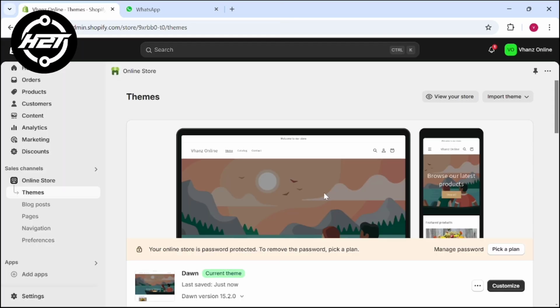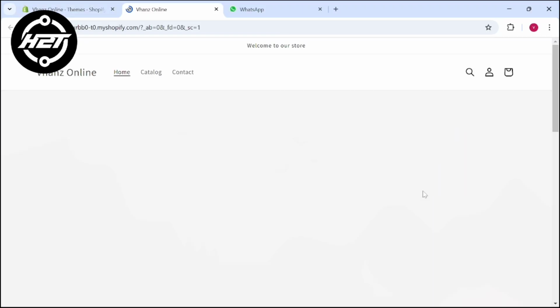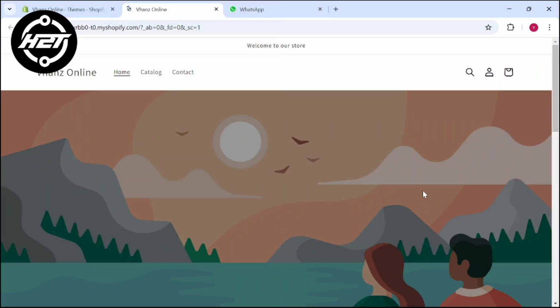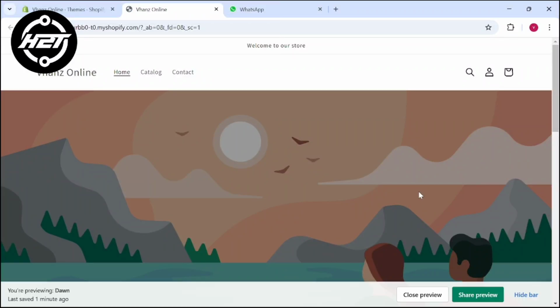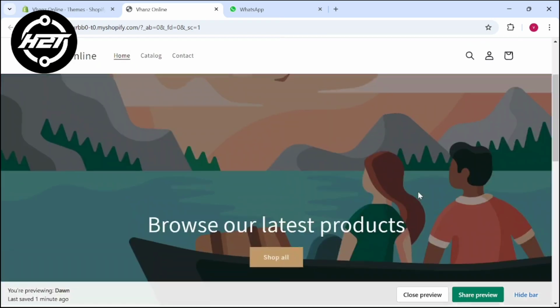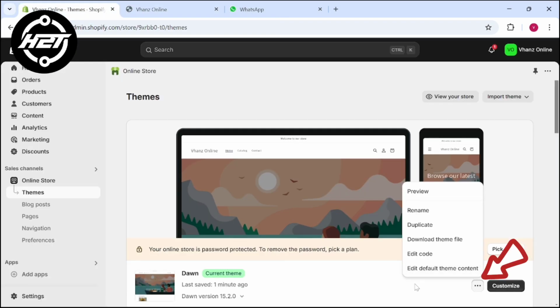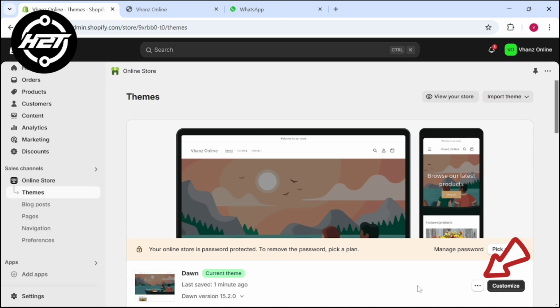Then go back to the theme and click Preview on the duplicate theme. Now check your animation across different devices and browsers for compatibility. If satisfied, return to the themes, click Actions, and publish your edited theme.